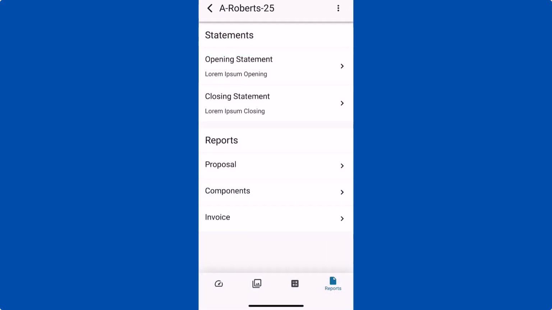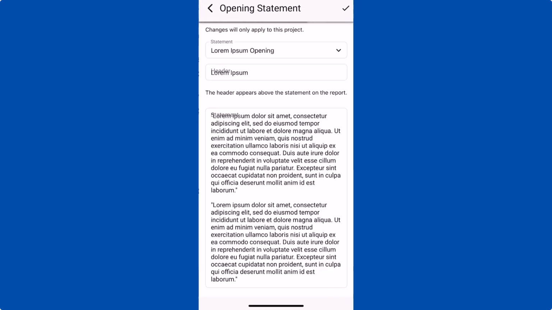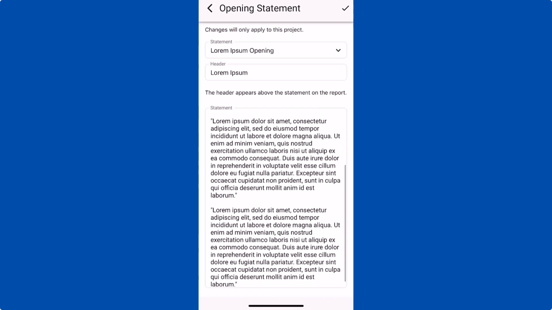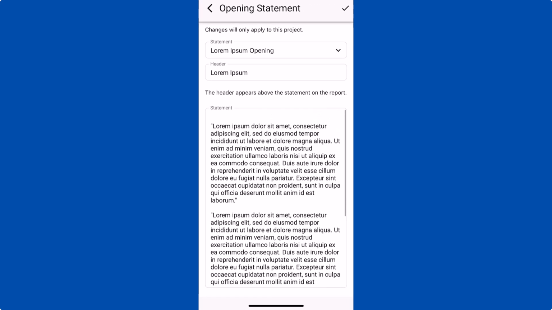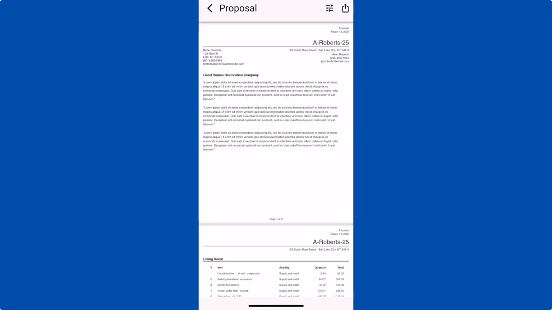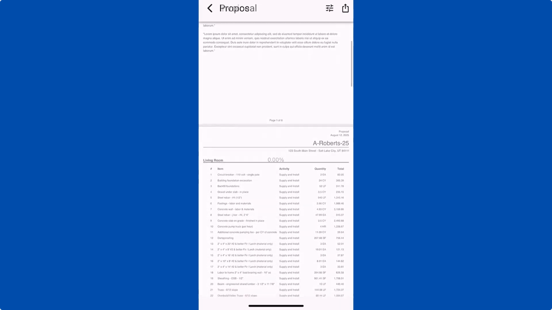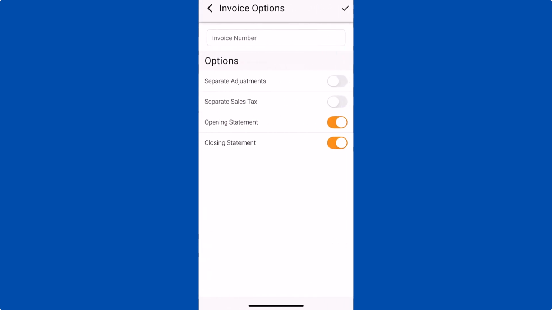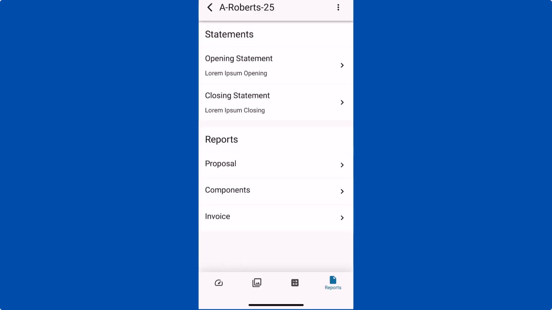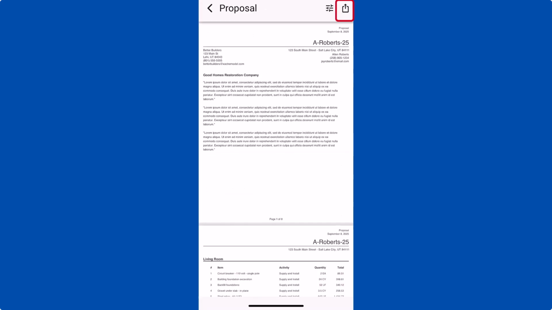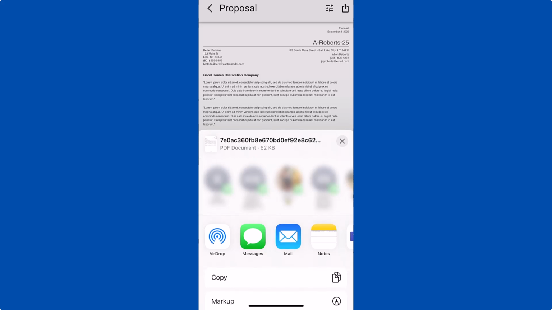The Reports page allows you to customize your opening and closing statements that show on your reports and allows you to preview multiple reports, such as your proposal, component details, and invoice report. Within each report, you can toggle details on or off in the settings to include only what you need. When you're ready, share the project with your team or another contractor to finalize the estimate.